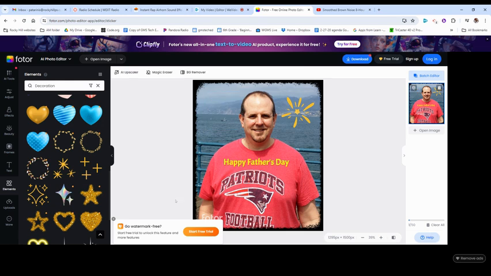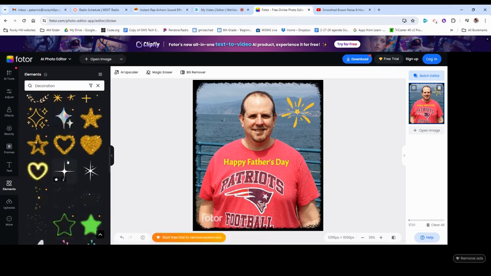So it's kind of their way of saying, hey, down here, see where it says go watermark free, start the free trial. No, no, no, we're not going to do that. We're just going to live with the watermarks. Hey, here, I'll make a little heart.